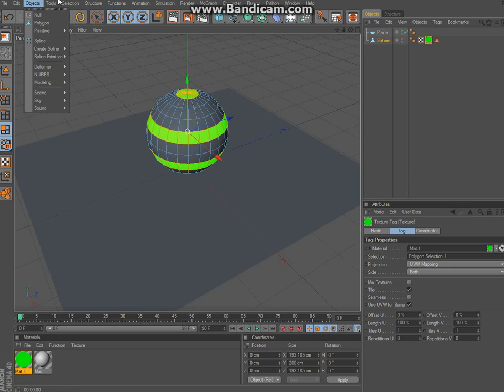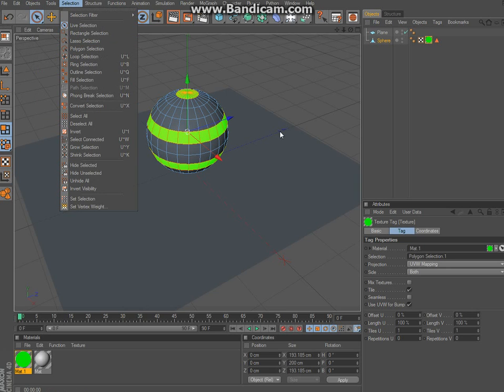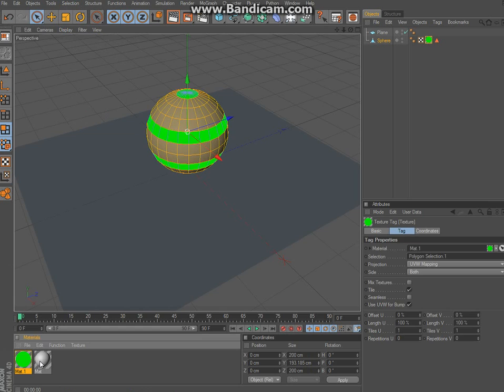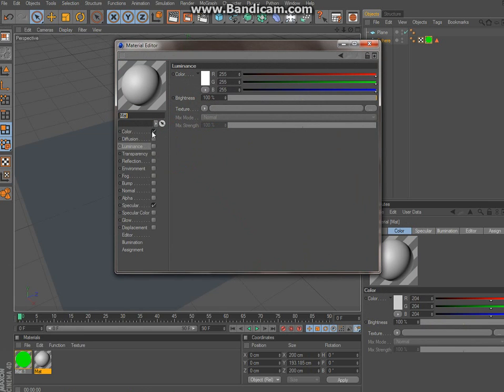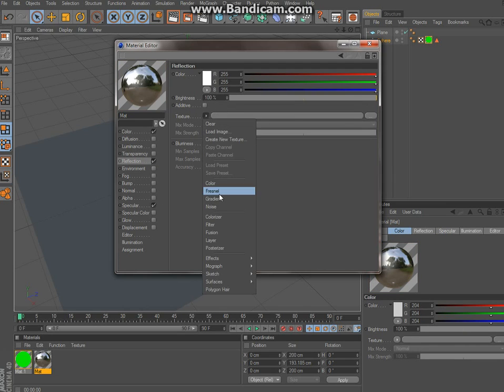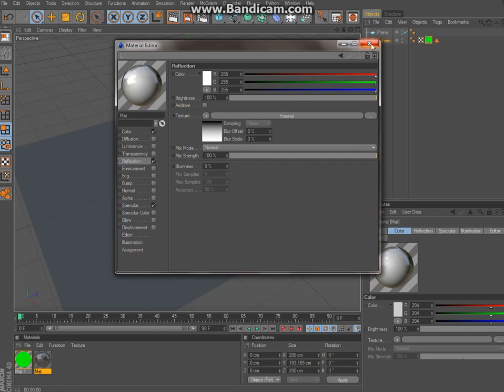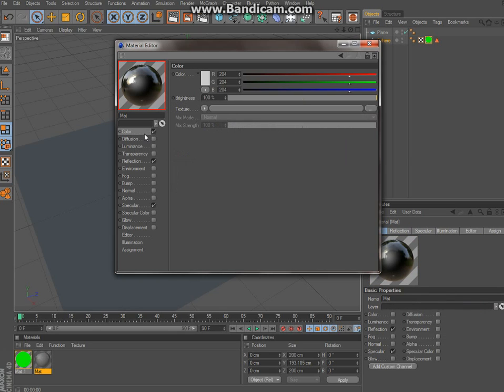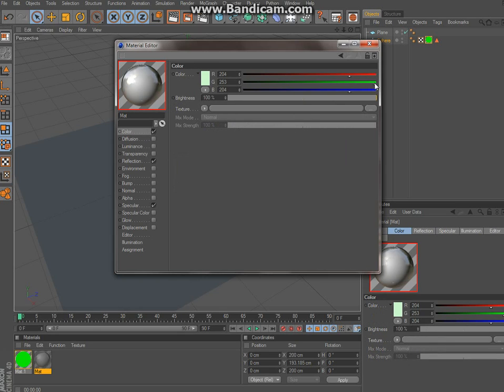Alright, so after that, you want to go to selection. I don't know if you can see that, but my mouse is blinking extremely fast. Alright, you want to go to invert selection. Click on your new material. You can take off color and specular, or you can just leave them on. Doesn't really matter. You want to hit reflection, texture, Fresnel. If you exile color, it'll make it completely black. You can change what color it is. So I'm going to go ahead and make it a light blue purple.